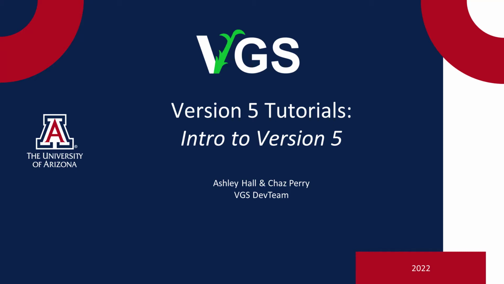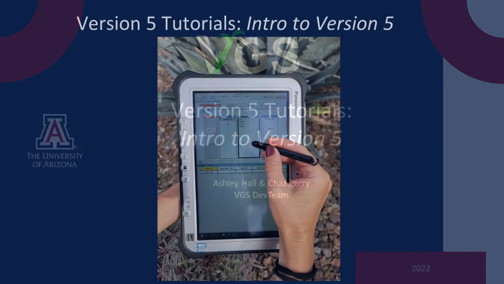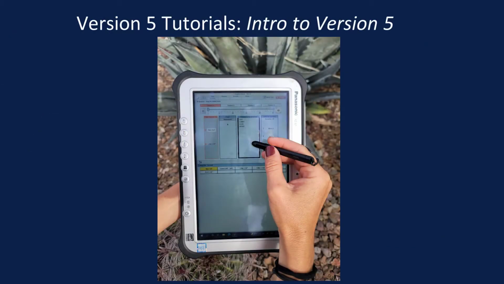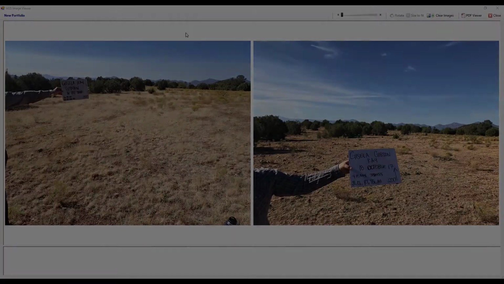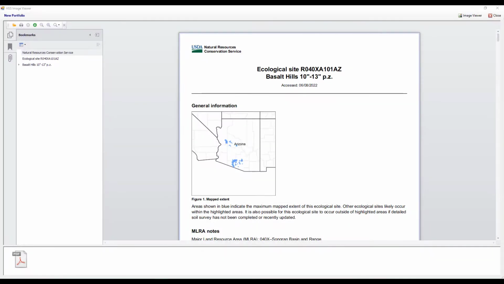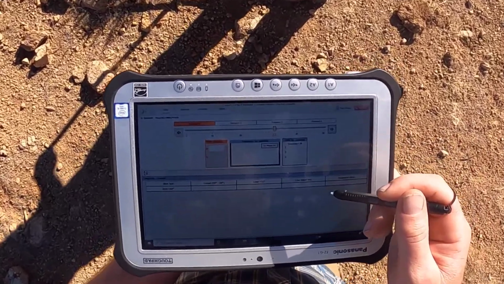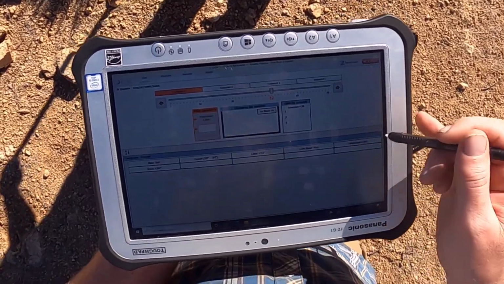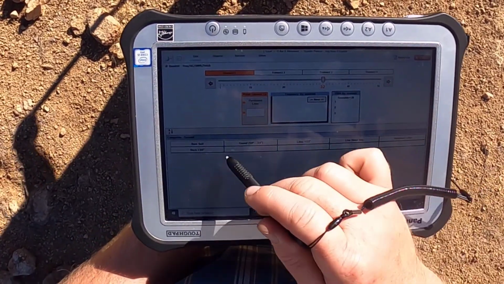This tutorial provides a summary of VGS5, its overall design, and how it is used. VGS is a free suite of software that is designed for recording, managing, and reporting quantitative and qualitative ecosystem data. It provides a repository for organizing and managing data, including photos, documents, GPS coordinates, and other information associated with sampling. It is also an electronic tool for recording data in the field as well as historical data in the office.